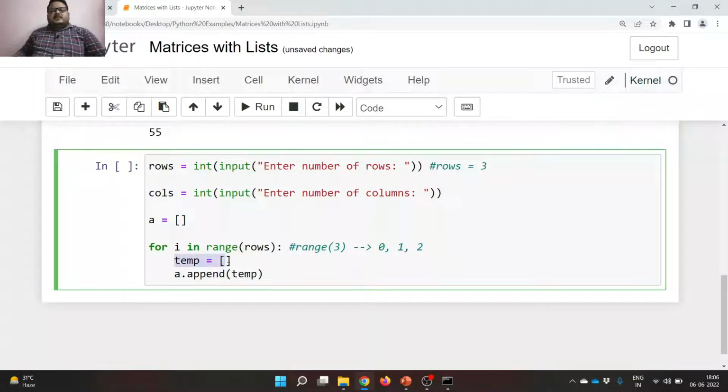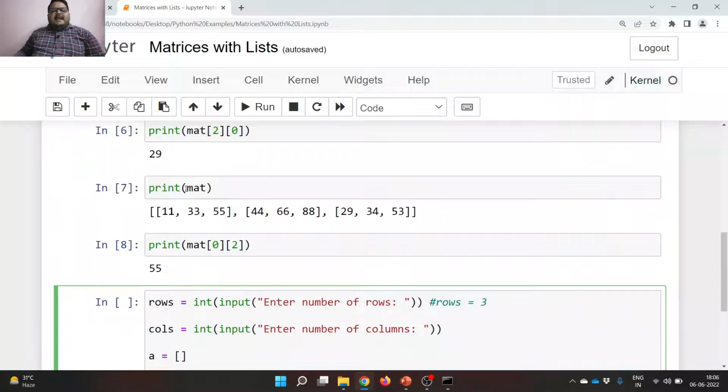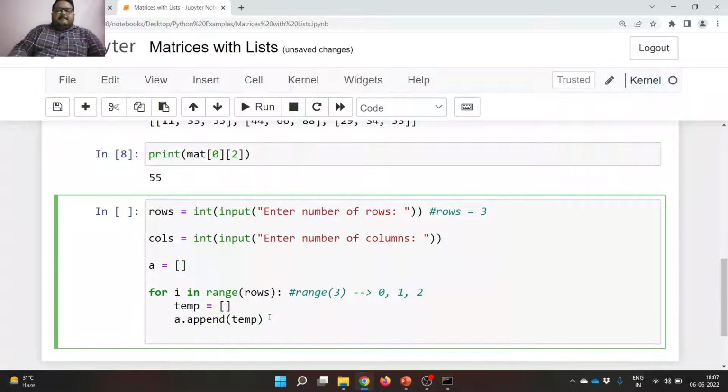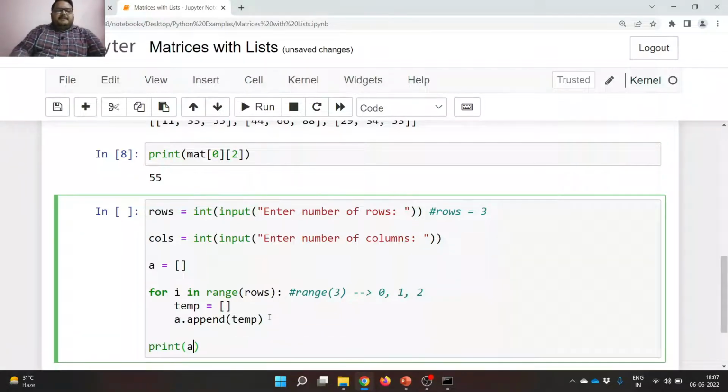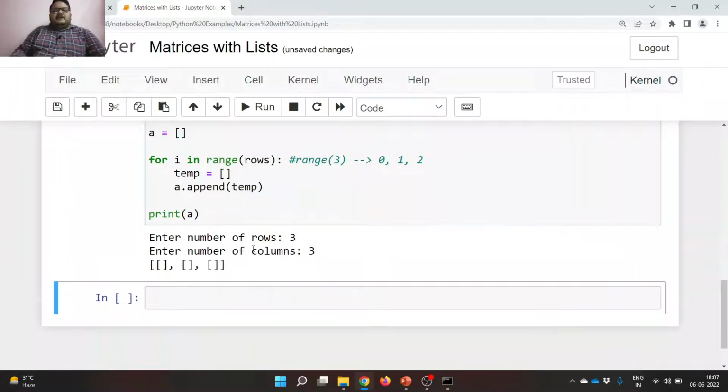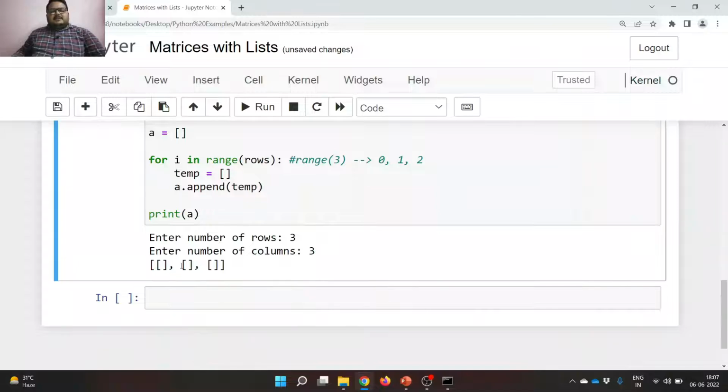This empty list is going to be appended to the matrix A, because for the 0th iteration I am appending an empty list, because a matrix is nothing but a list which consists of sublists. Here how many rows are we taking? 3 rows. That's why for i in range of rows I am going to insert an empty list that many times. Now let us print A. First of all, let us try this one. Run. Number of rows 3, columns 3. Look here: the 0th row, first row, and second row have been created.